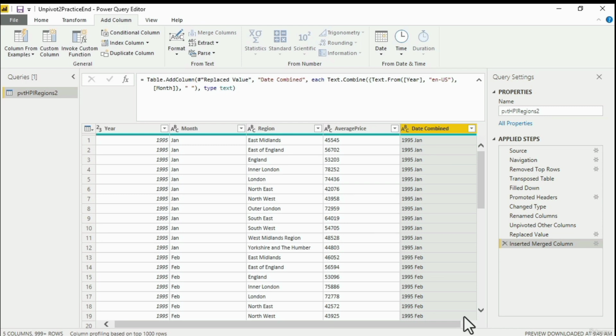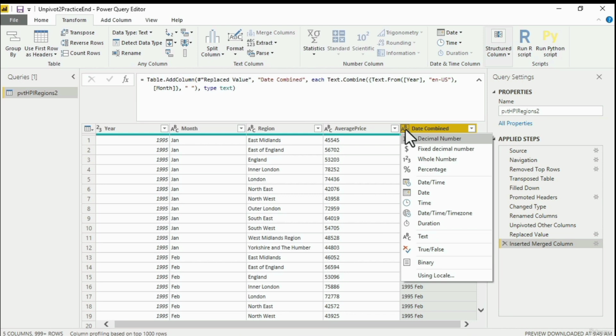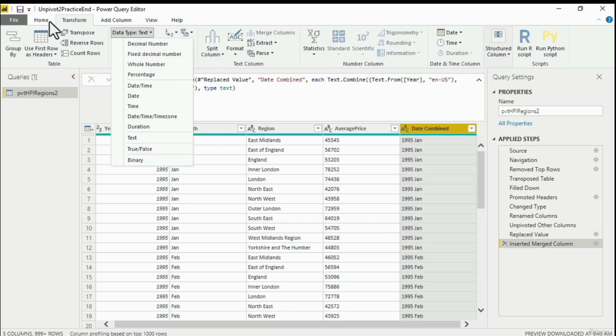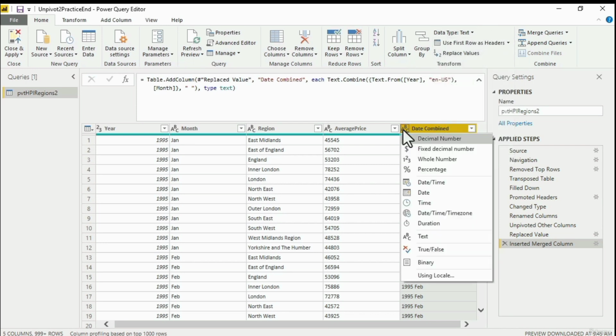And how do we actually get them into a date format? Well, you might think we'll be going over here into the date, but we don't have to. All we have to do is change the data type. So we can change the data type here, next to the column, or we could do it in transform, any column, or we could do it in home, transform, data type. So I'm just going to change this to date.